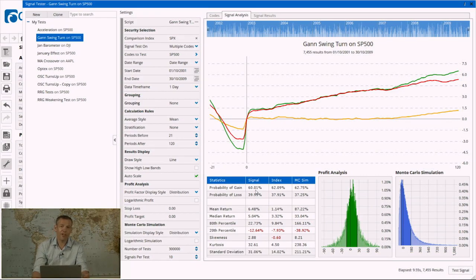Probability of gain is already over 60 on this one simple swing chart idea. Anytime we're doing this, we're looking for over 60, and that's with no other filters. Mean return over probably 4 or 5 months, or actually closer to 6 months, is 6.5%. And median return, all of that's looking good, almost 2 to 1 on reward to risk. And it's a nice distribution that we're seeing there. So that's the simple Gann swing turn.